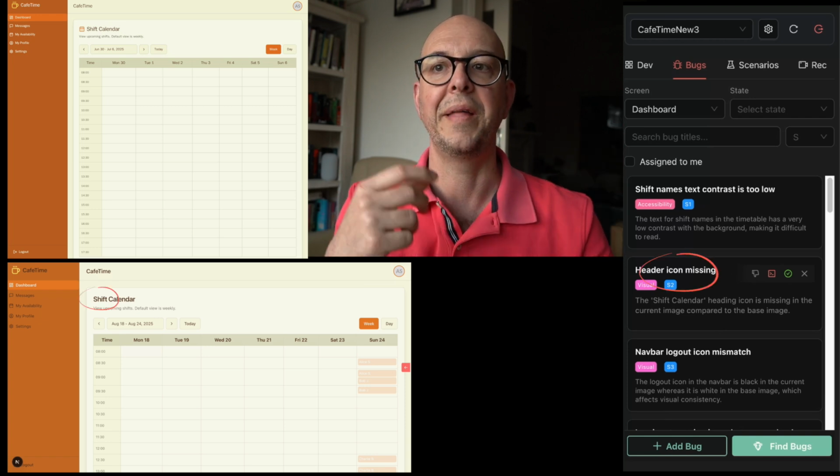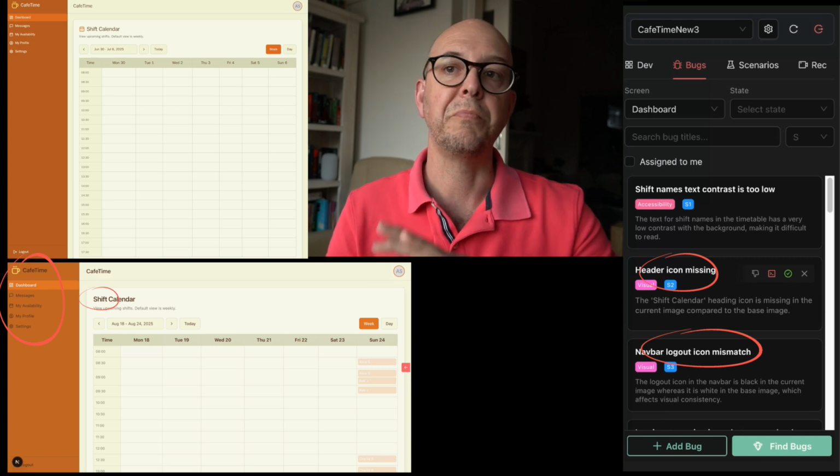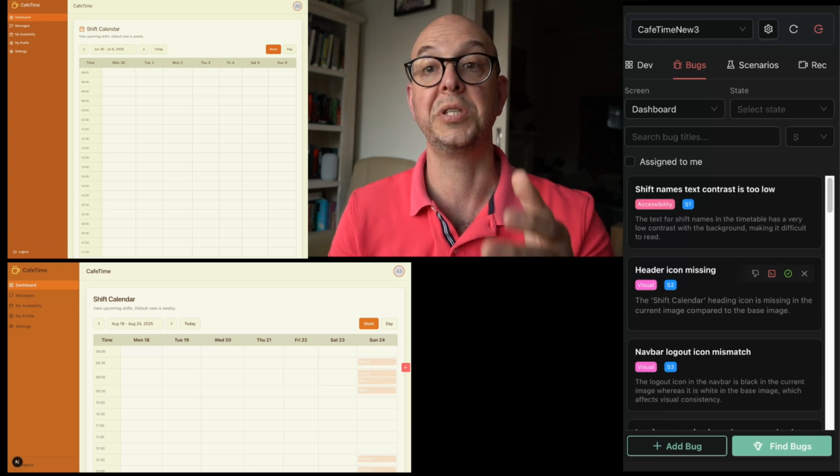The missing image and the fact that the navbar links have changed color. Now, those changes might have been done on purpose, or they might be bugs, but that's exactly the sort of thing you should be noticing in regression testing.